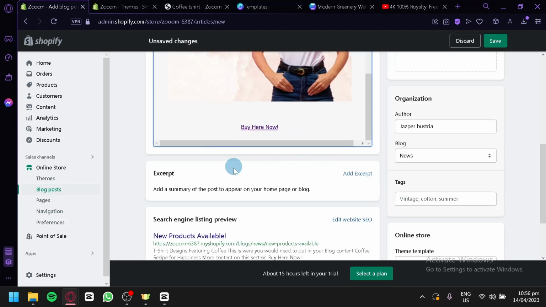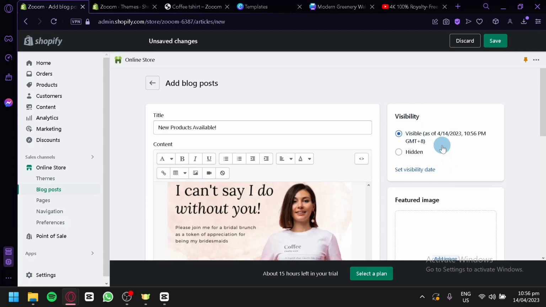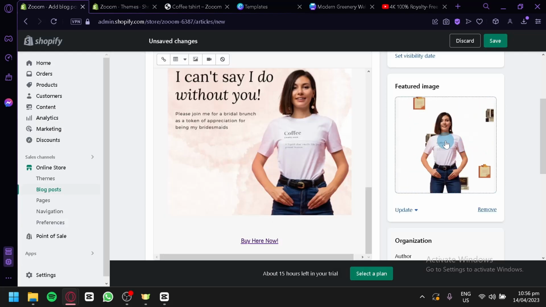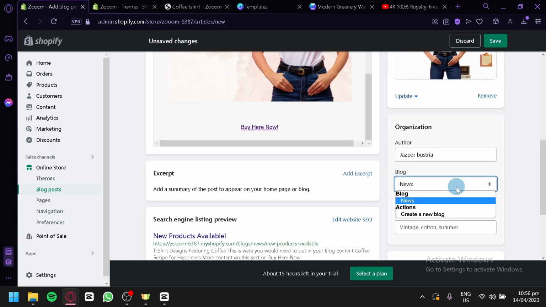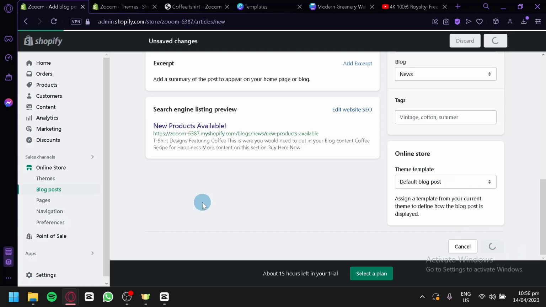And after editing your blog page, you could simply edit the visibility over here. You could set it to visible. You could add a featured image by clicking this. You could use a GIF for your featured image if you want. You could edit the organization, the blog section over here, the tags, the online store if you have multiple store over here. And we're going to click on save.